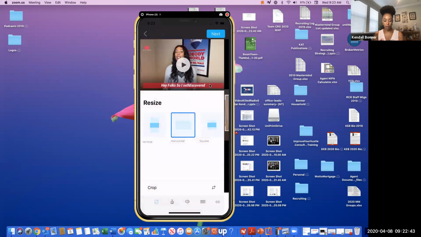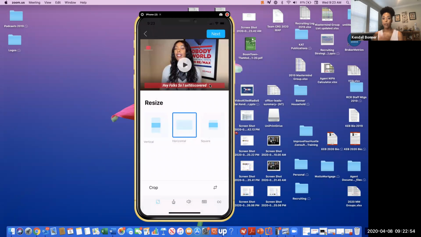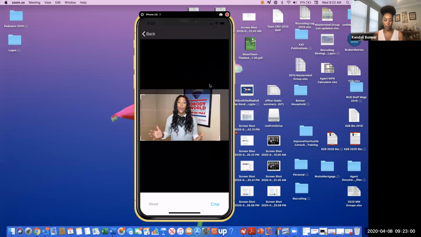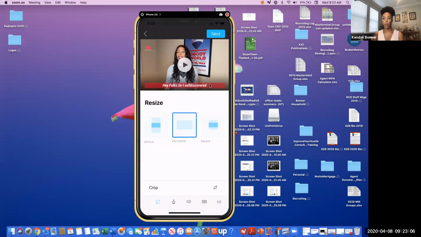Oops. Why can't I? Sorry. There we go. So you can crop it. Let's say I want to crop it. I can hit crop and it resizes the video. Let's say I don't like that. I'm gonna just open it back up. Or you could hit reset, for example, and it's back to normal. So we did that. See at the top, it says next.